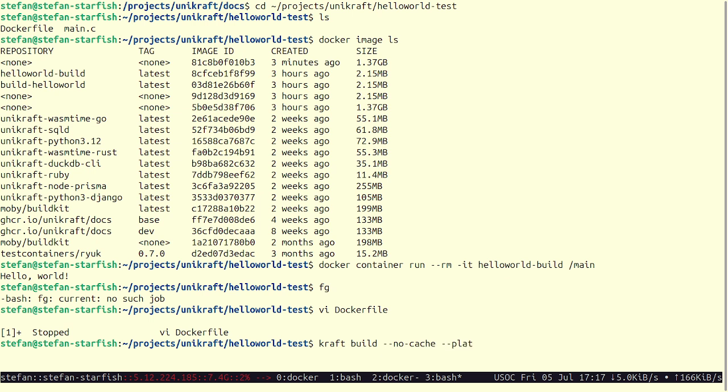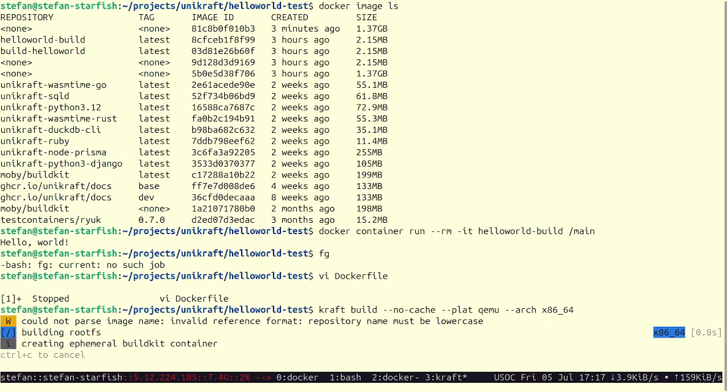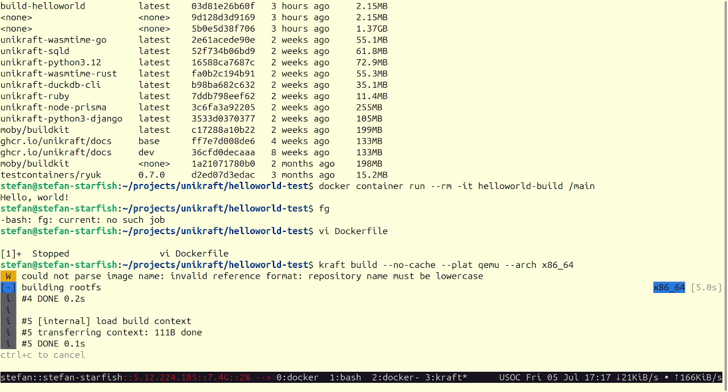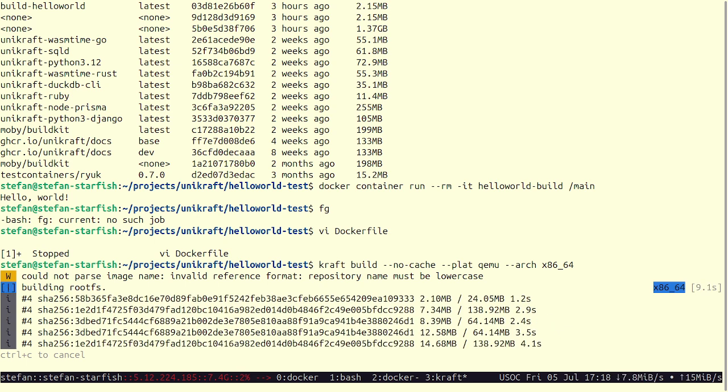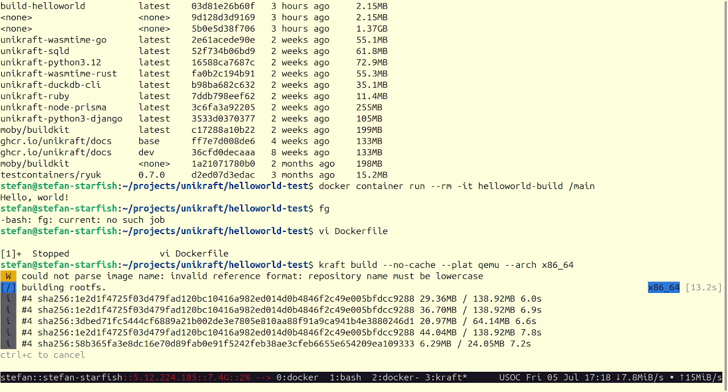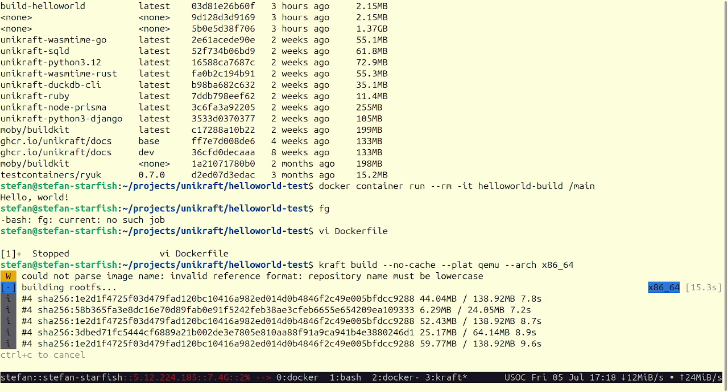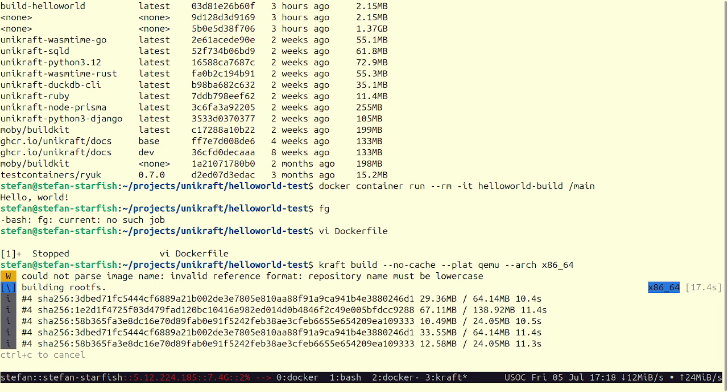And let's, I think it's qemu and arch x86_64. Let's see if it works. Seems like it's working. It might take a bit of time. In the meantime, if there are any questions, please ask them.